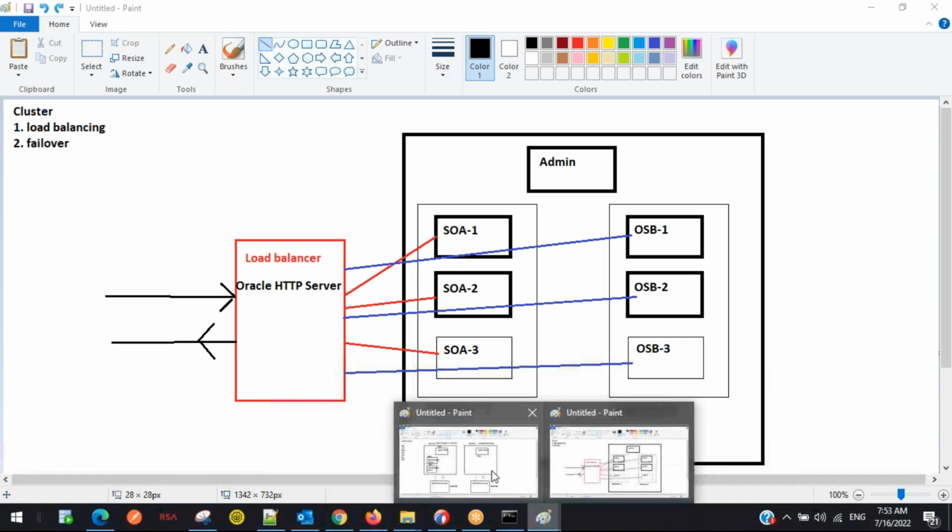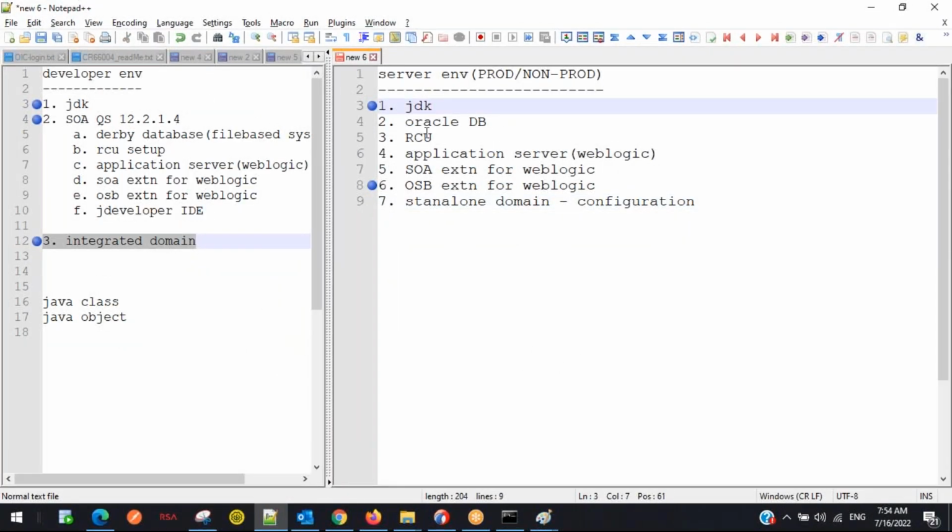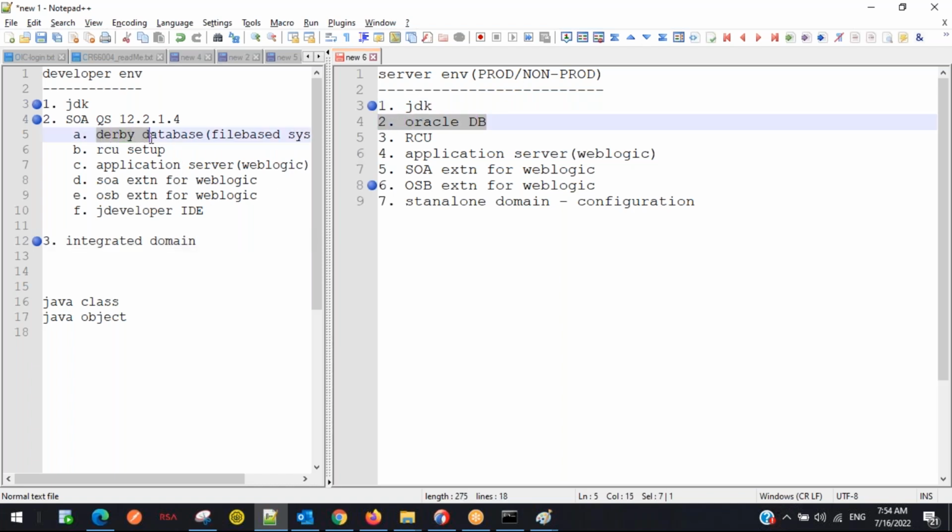But on our laptop we already saw how to do an integrated domain. We can also do a basic standalone domain. For this we need Oracle database, which we must install, as I showed you. In an integrated domain, we don't have a dependency on Oracle database. We have a Derby database, which I will talk about. We don't need a separate installation of database in an integrated domain. But in a standalone domain, we have to install Oracle database, which takes another 2 GB or 3 GB of RAM, at least to start the database.